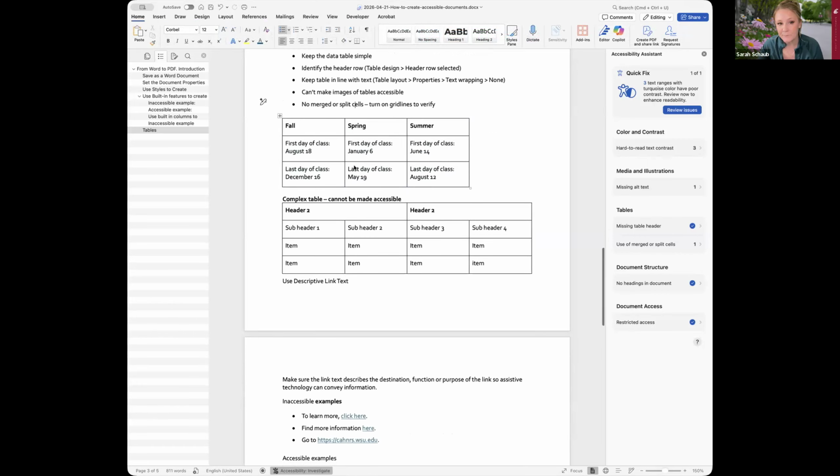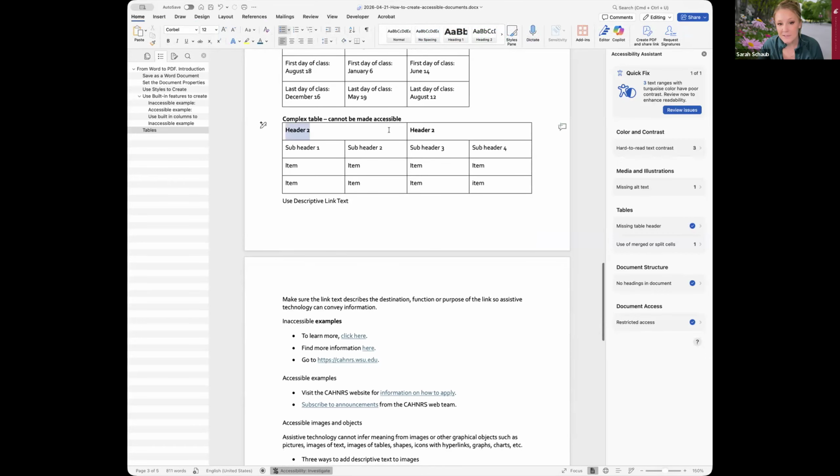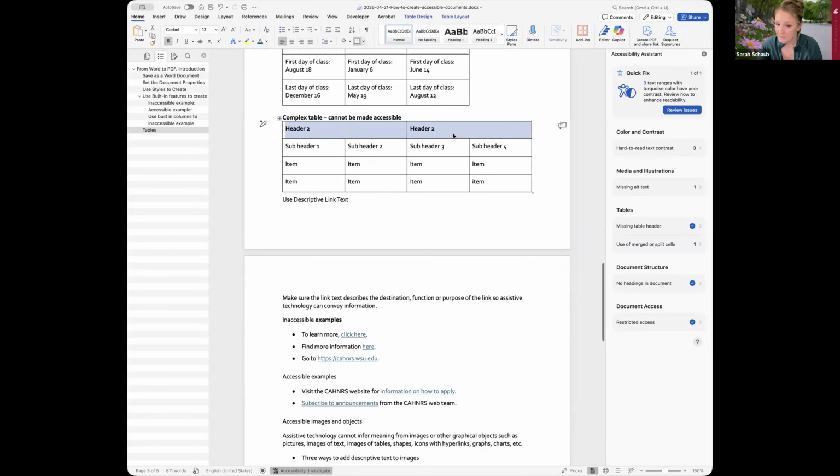I already said no merged or split cells. And so oftentimes, if this is the way your data is set up initially, you have to either break it into two tables or you have to think of another way that you can relay that text. Sometimes it's just a bulleted list. Maybe it doesn't need to be a table that you're presenting the information in. So these requirements have definitely made us start to think about how we present our information.